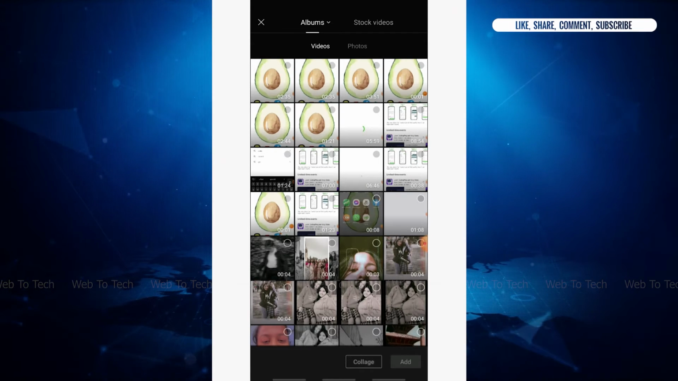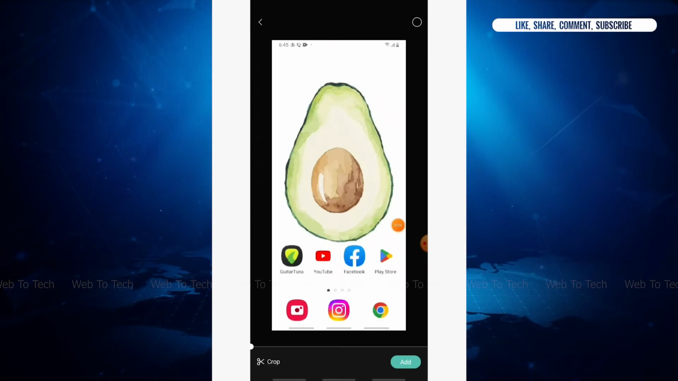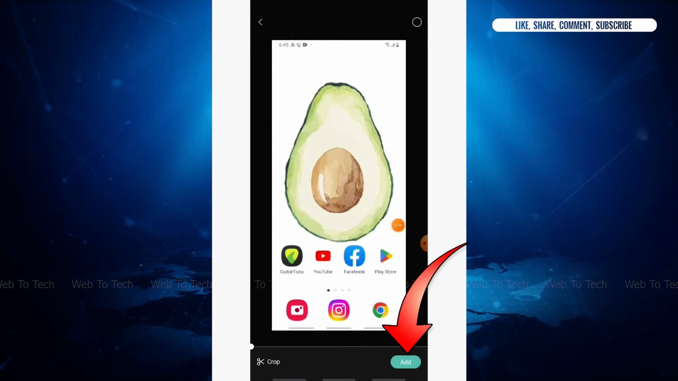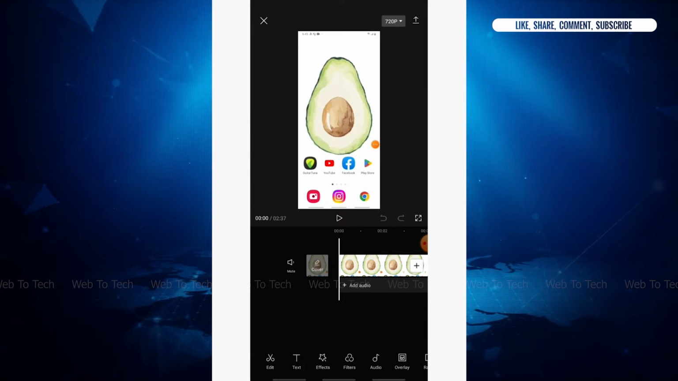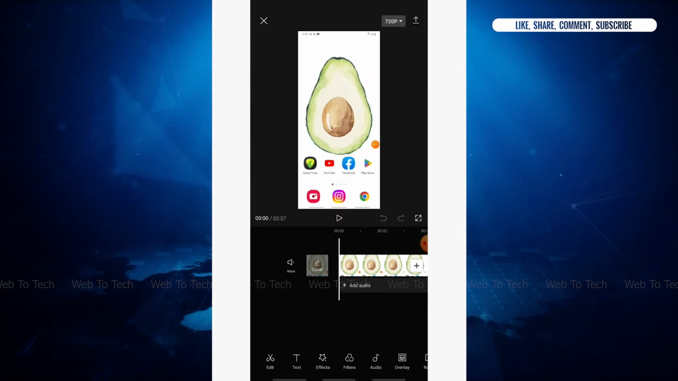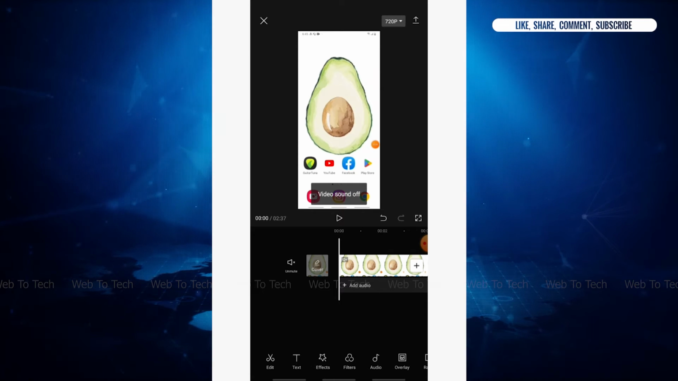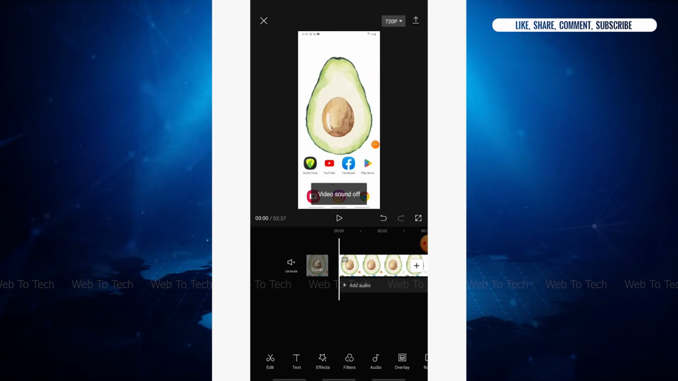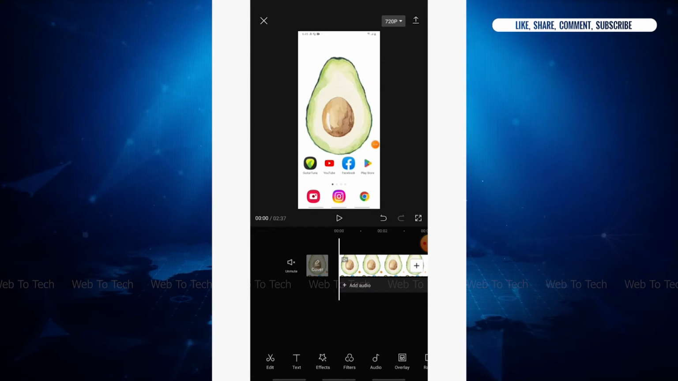So here you can choose the video that you want to edit. I've chosen one video. Now I'm going to tap on add and you reach this page. Now you have the option to either mute or unmute the video. You can tap to unmute it. So you can see lots of options at the bottom end of the video.